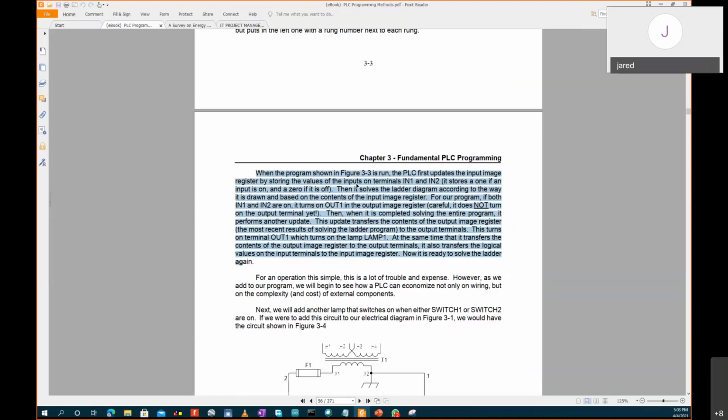Then when it has completed solving the entire program, it performs another update. This update transfers the contents of the output image register, the most recent results of solving the ladder program, to the output terminals. This turns on terminal out 1, which turns on lamp 1. At the same time, it also transfers the logical values of the input terminals to the input image register. Now it is ready to solve the ladder again.